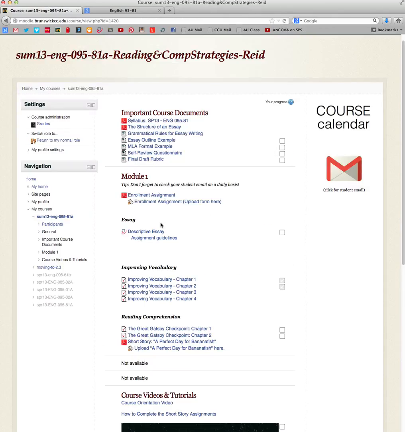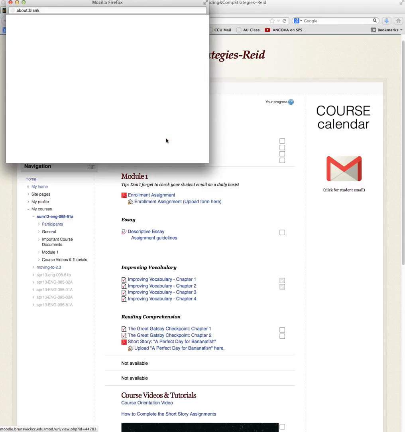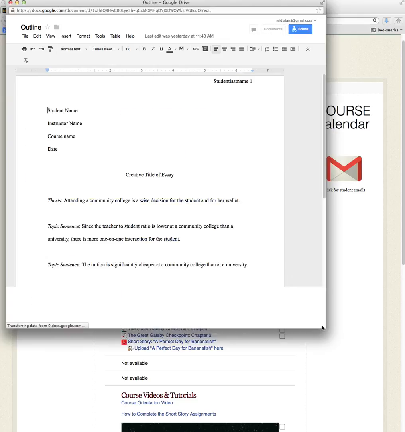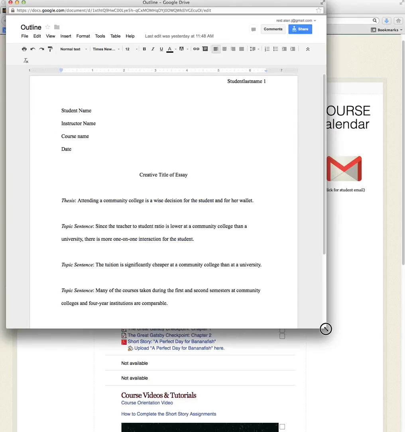So, how do you do the essay writing process? Don't start off with writing the paper. Don't start there. That's not the first step. The first step is to write the outline. And so let's look at the outline example. I'm up here. Essay outline example. This is step 1. This is what your outline should look like. Just like this, because this is in MLA format.